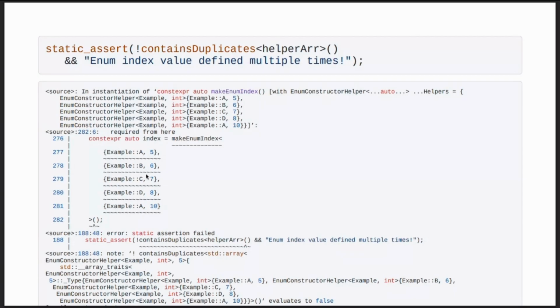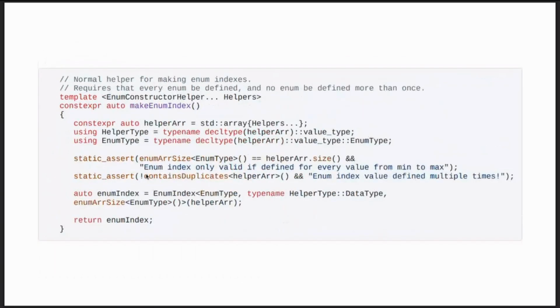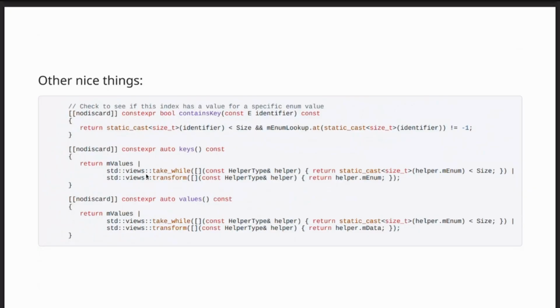Could you show the ranges slide again? Oh yeah. The ranges. And I think the ranges have some things that I didn't include in the slides. What is M values, is that the array? What's the take while one? It's keys and values? Is the array not right sized?